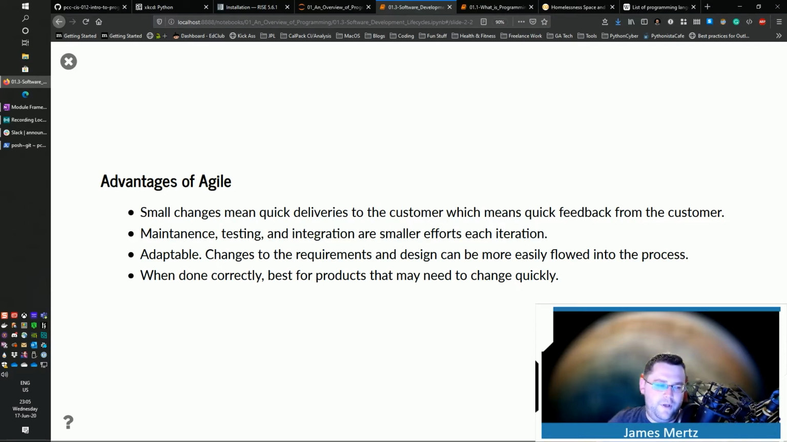So for example, if somebody comes in and says, I want this product to do A, and you start to slowly implement A, and they say, you know what, I really don't like A, it needs to do B. You can pivot right away and switch over to B using Agile. Maintenance, testing, and integration are smaller efforts with each iteration. So it's not as big of a production to do each of these. You're building off of each other. So it's not only the design and implementation of your software, but the testing and integration as well.